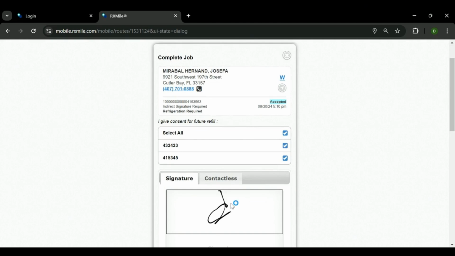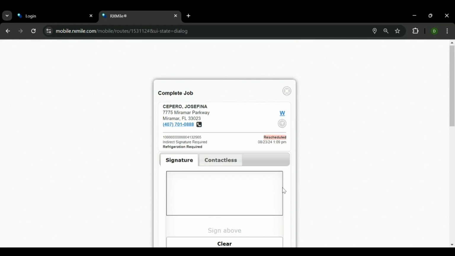Now let's return back to the first order. If the patient is not home, the driver will call the patient. If there is no answer, the driver will click on the black phone icon and use the spoofing feature to call from the pharmacy's number, increasing the chance of the call being picked up.